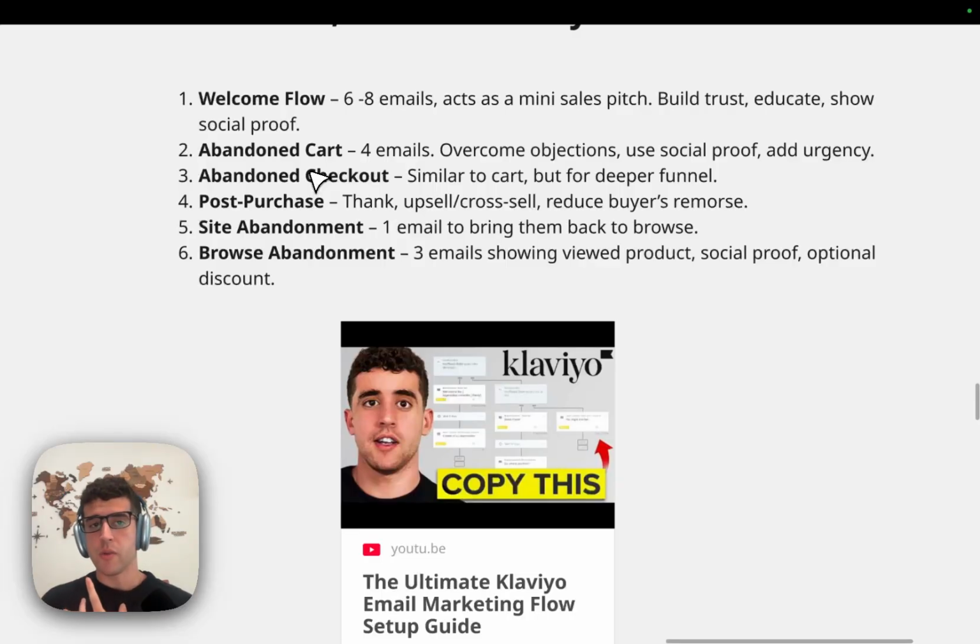And if you are going to give them an incentive, don't do it on the first email. I'll talk about that later. You can actually save margin by giving them a discount later on in the flow, like 3rd, 4th email. You don't have to give it to them right off the bat. You're just shooting yourself in the foot there. So I'll talk about that as well.